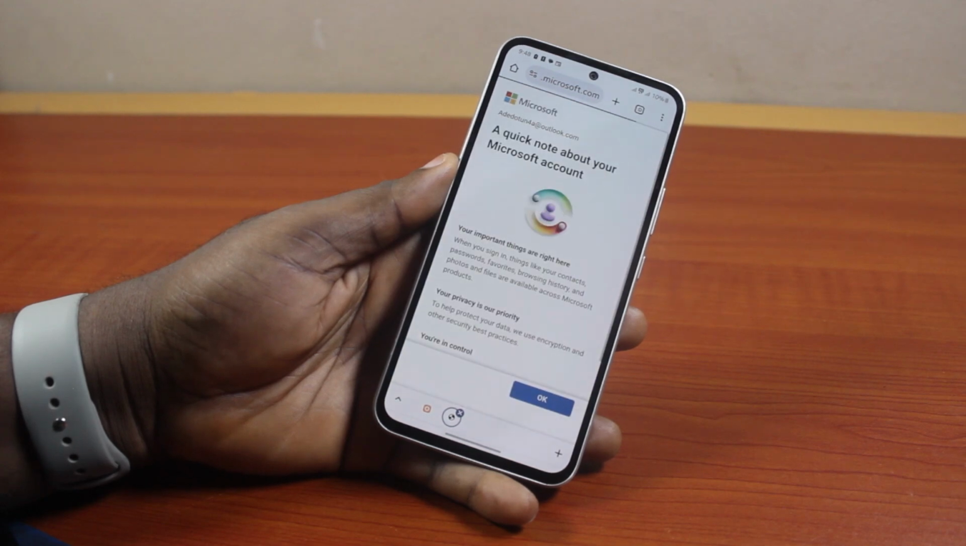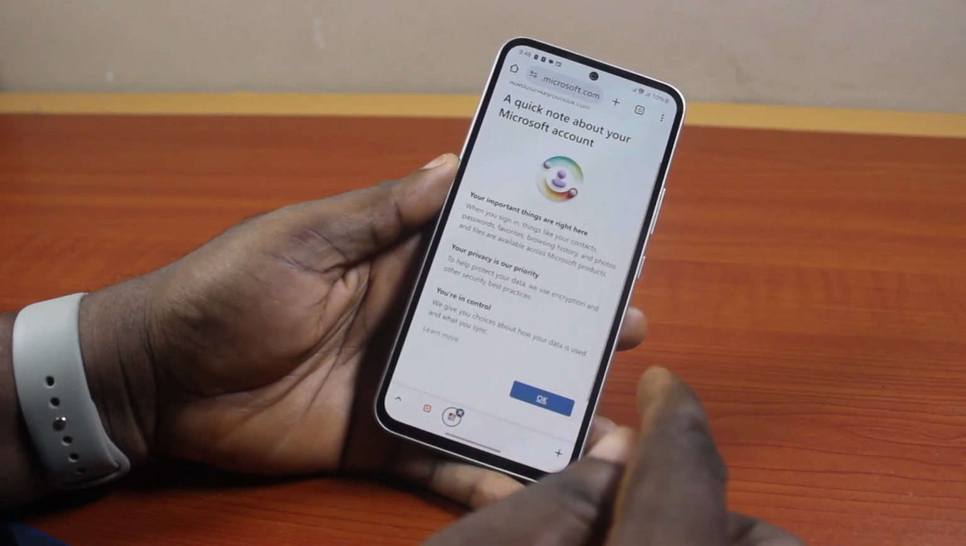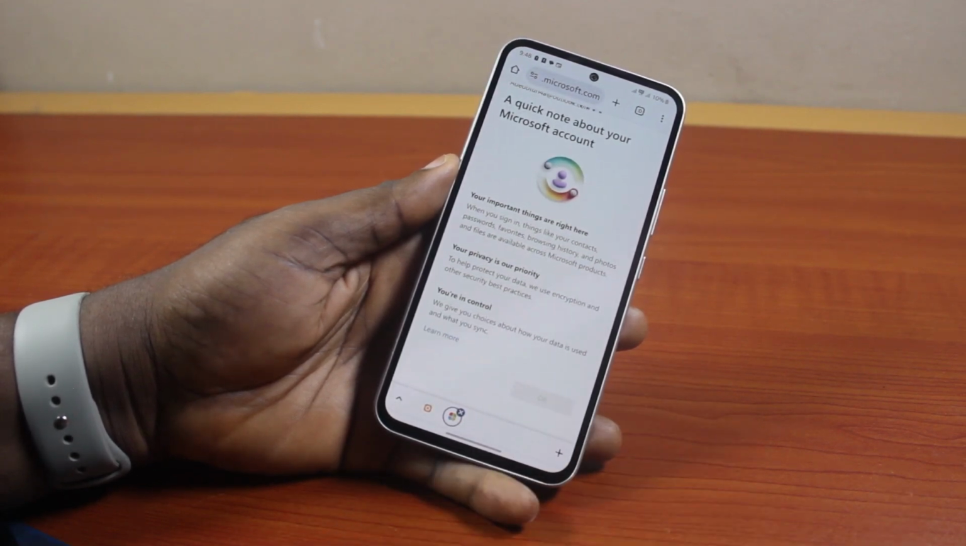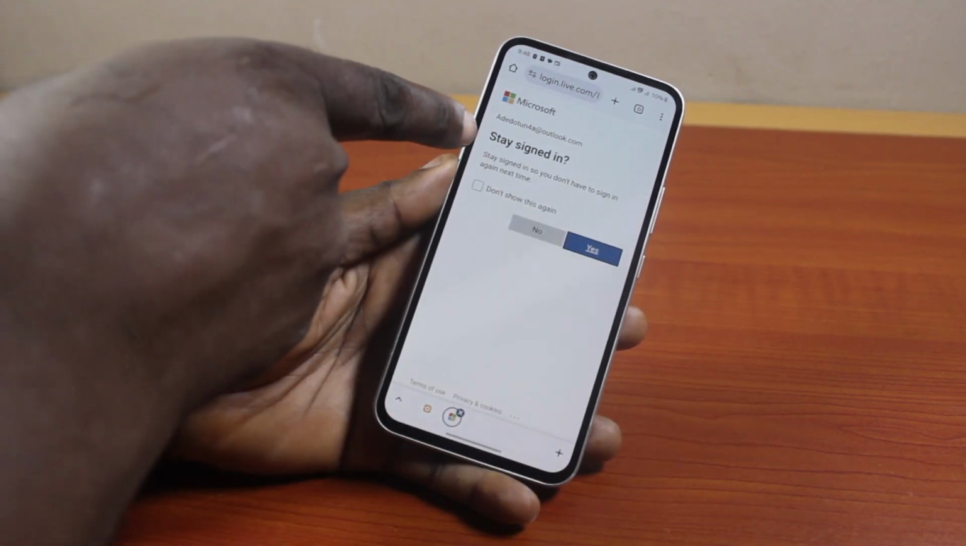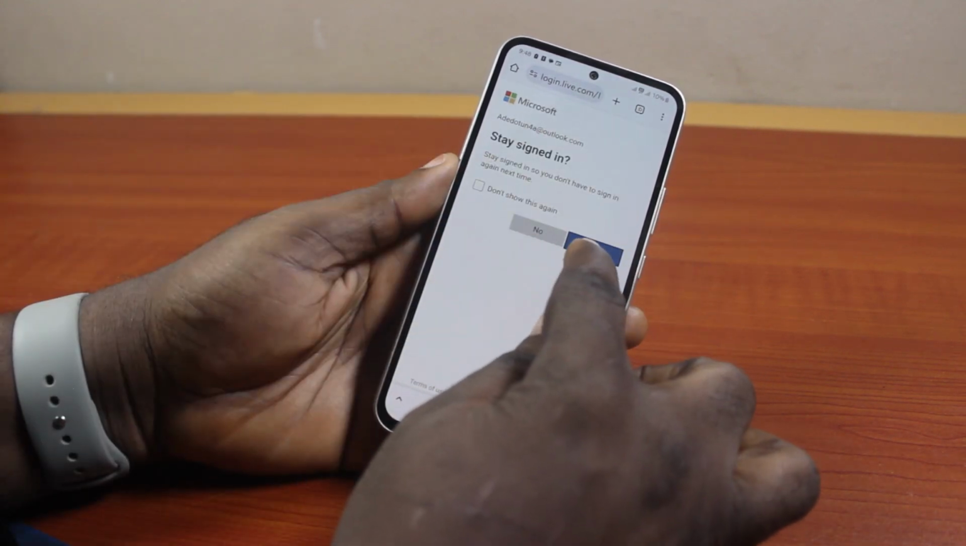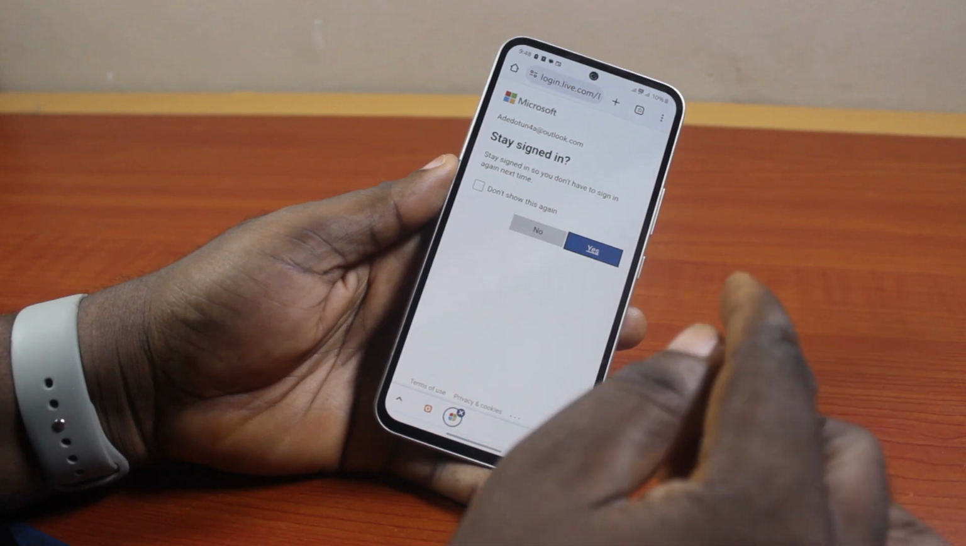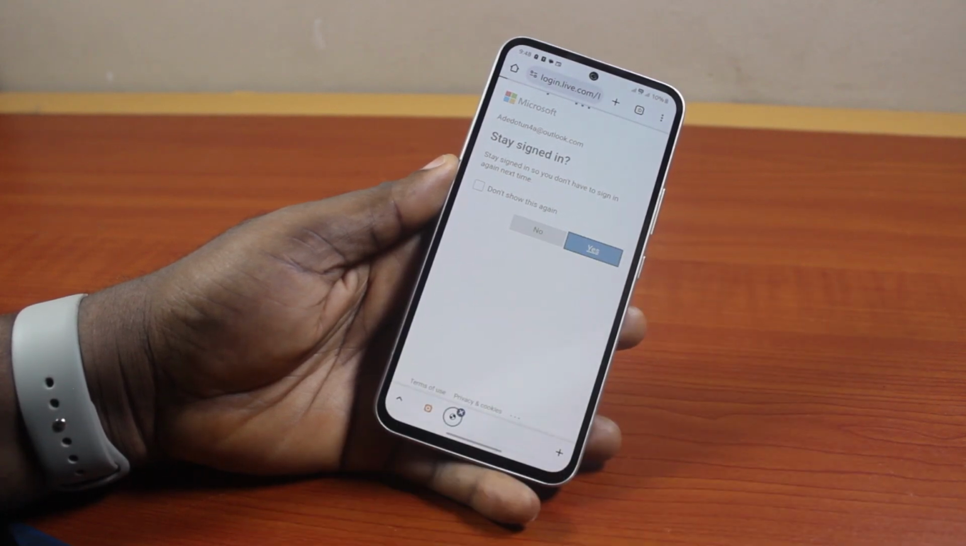After that, you'll be taken to a quick note about your new Microsoft account. Now you want to click on OK. Once you select OK, hang on a bit as well. Then after a while, you should see stay signed in. Then go ahead and click on yes or no to stay signed in to the Microsoft account. Here I'm going to click on yes.